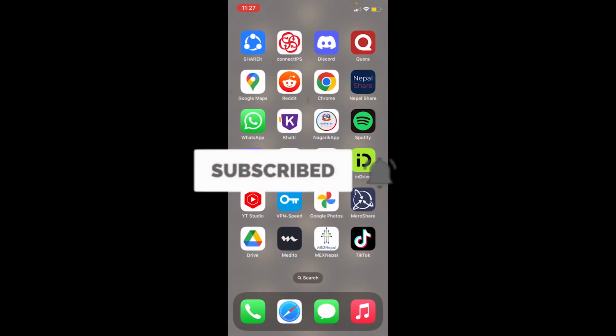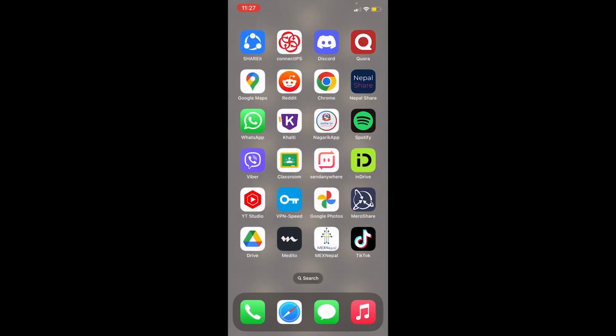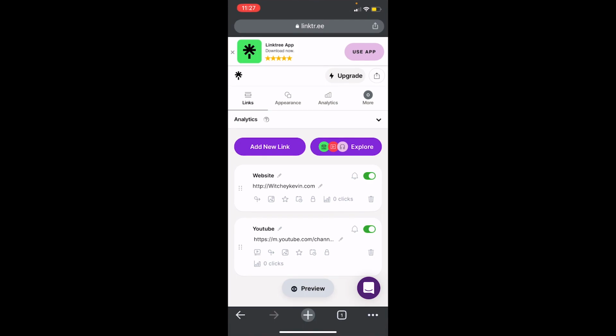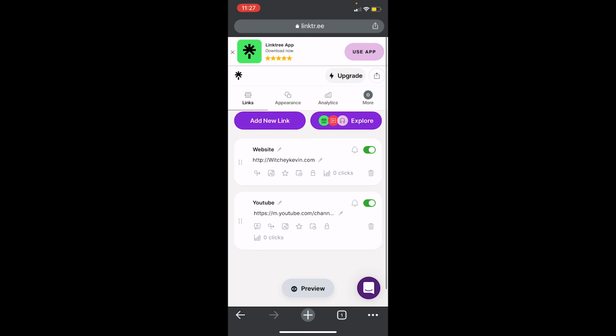Now let's move on. First step, close your Instagram and open any browser and go to this website called linktr.ee, the official website of Linktree. Now once you're on the official website of Linktree, over here you can add multiple links. You can just click on add new link and easily add new links over here.